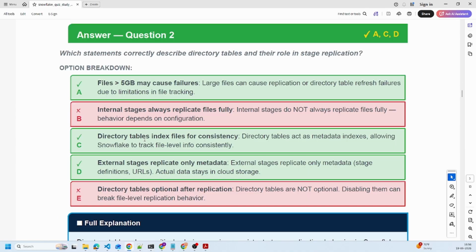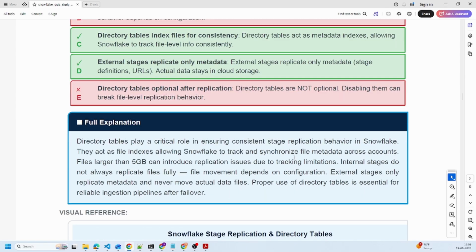Now, this one's really interesting, and here's why. Directory tables are one of those features that people tend to skim over when they're studying. They're not as flashy as virtual warehouses or as intuitive as tasks and streams, but they're genuinely important, especially when you start thinking about business continuity, failover scenarios, and reliable data ingestion pipelines. Let me give you a quick foundation before we go through the options.